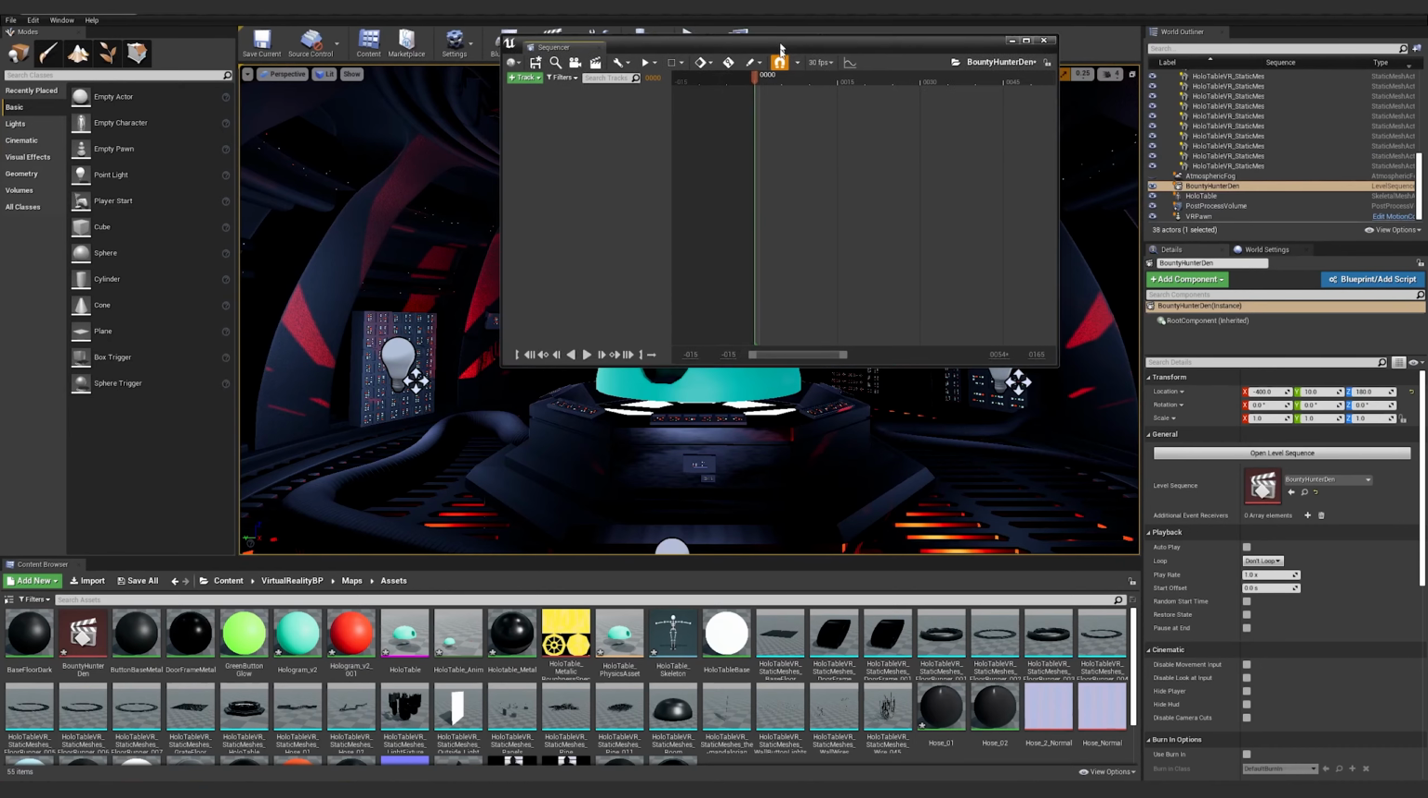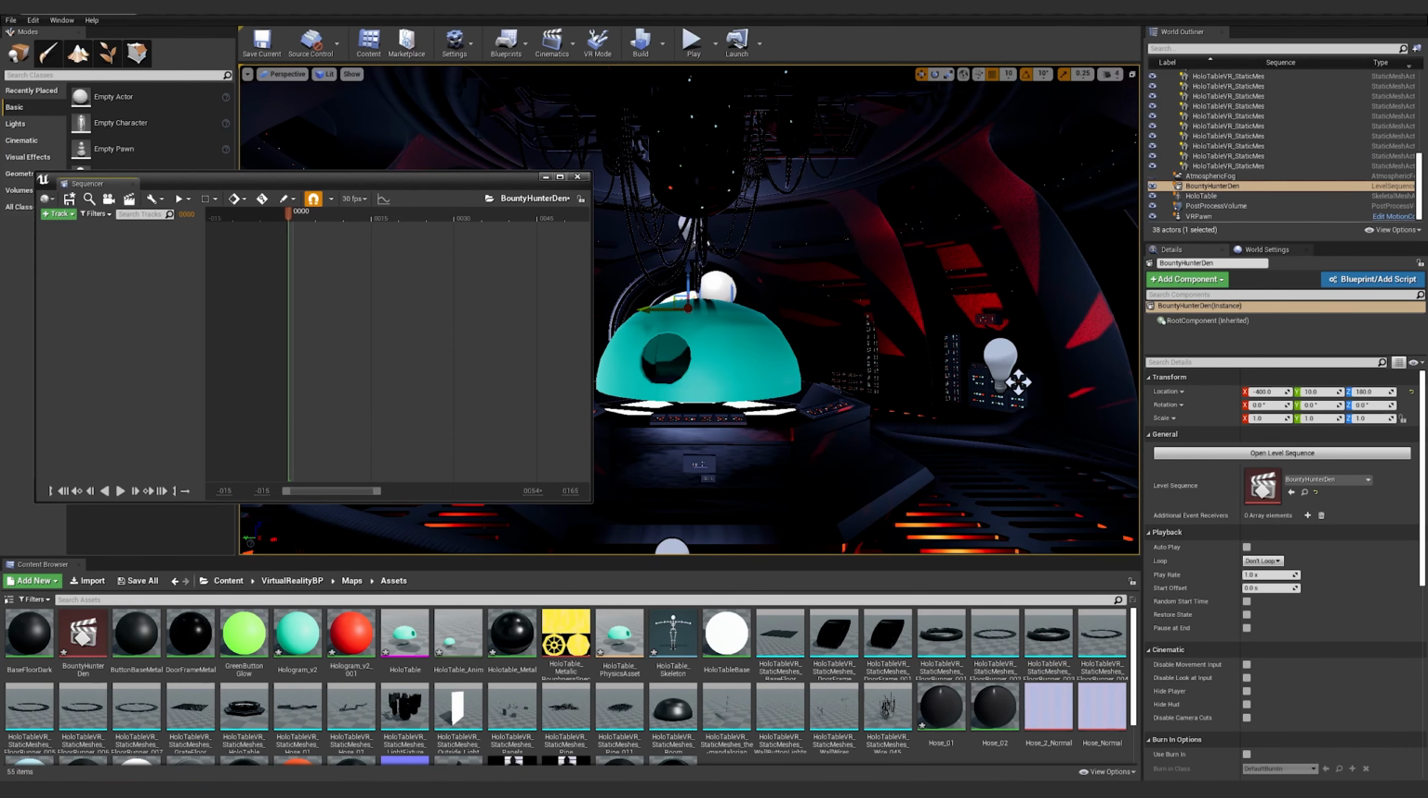So this is the sequencer. The sequencer is basically a timeline, just like in Blender. We've got play, we've got stop, we've got all these options. And now we want to add stuff to it. So you click on Track here, and this adds a track.